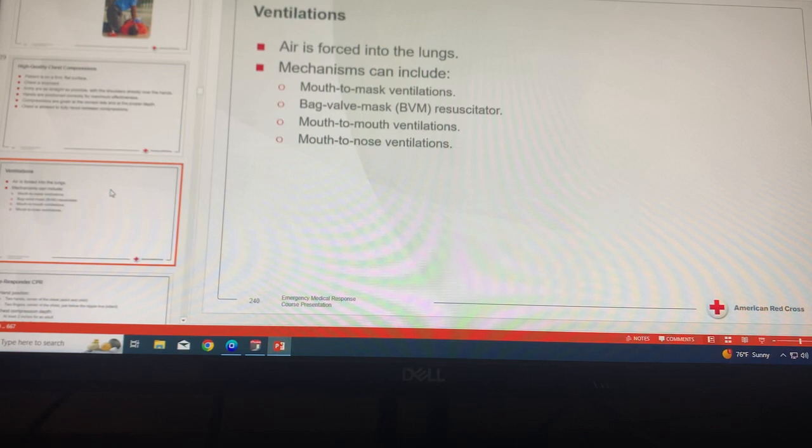So the next slide here we have ventilations. Ventilations is air forced into the lungs. That's how ventilations are provided. Mechanisms can include mouth to mask ventilation, bag valve mask resuscitator, mouth to mouth ventilations, or mouth to nose ventilations. It's not ideal to use mouth to mouth in an extreme emergency. You're taking a risk there due to possible diseases and things that can be transmitted.